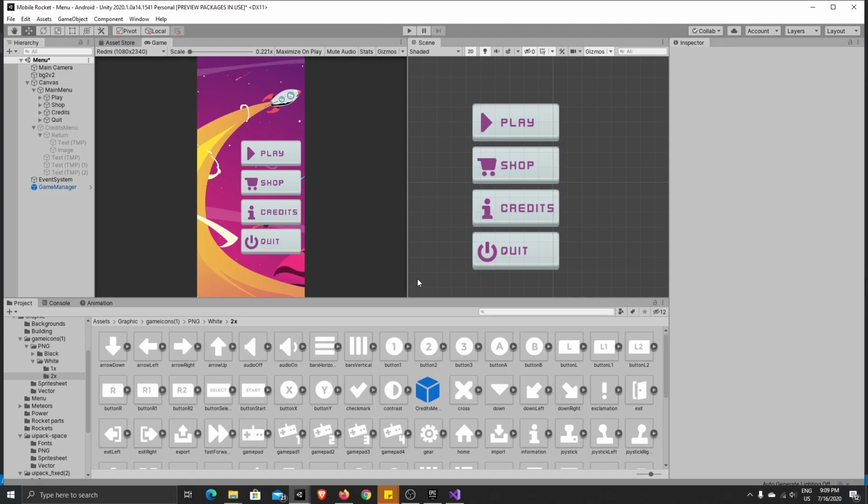Okay, so that's all I'm going to show in this tutorial. In the next tutorial, we'll create a pause menu and maybe UI for a shop where we will be doing some upgrades for our rocket.